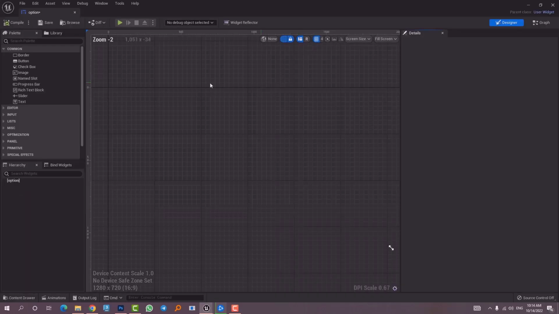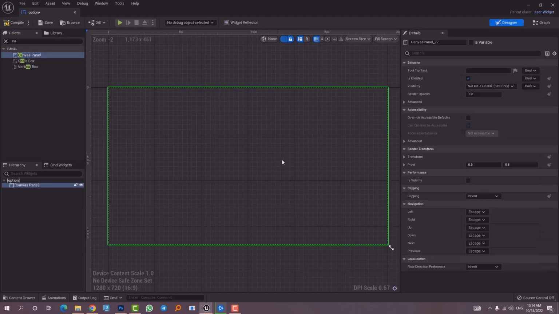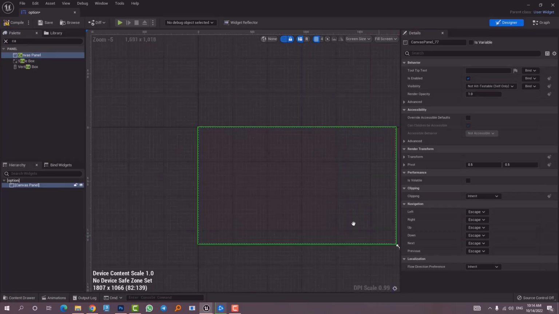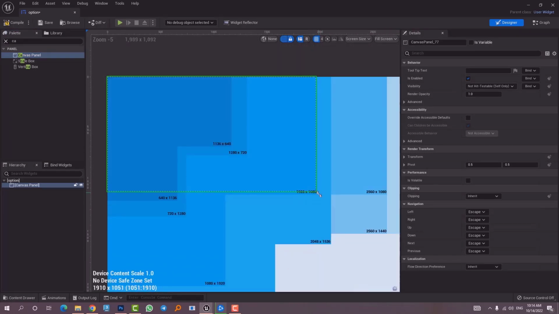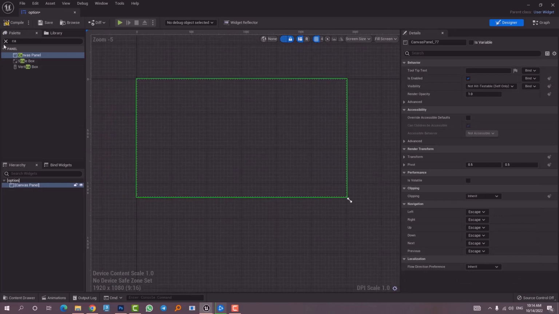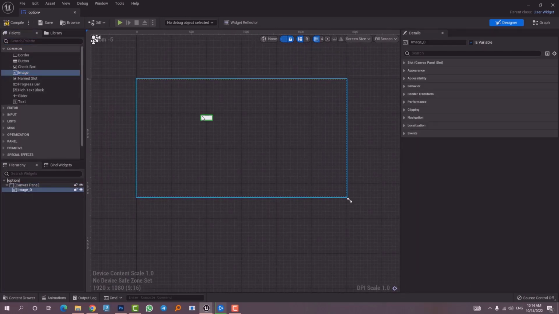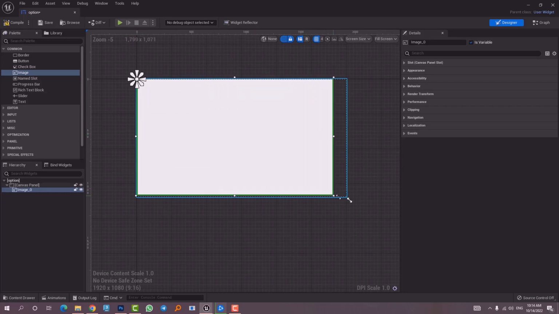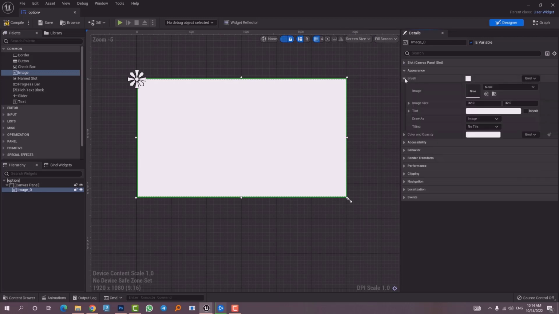I can double click on it and go to the event graph. Now we're going to repeat the steps that we took for the menu widget. I'm going to add a canvas, and after that I'm going to choose a size. Full HD will be fine. Okay, I'm going to add an image now. And I'm going to resize the image so that it covers the whole canvas. Then I go to the appearance panel, to the brush, and click on image, and I'm going to add my image now.